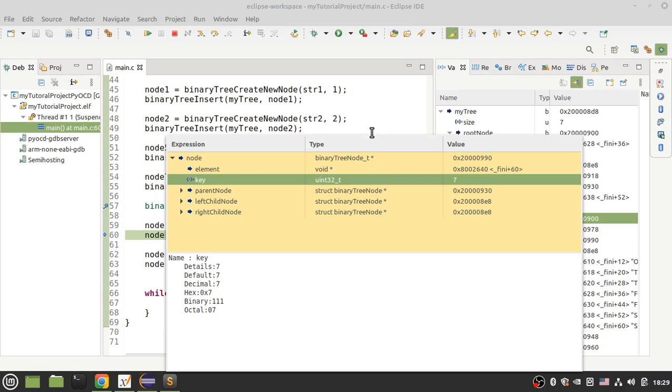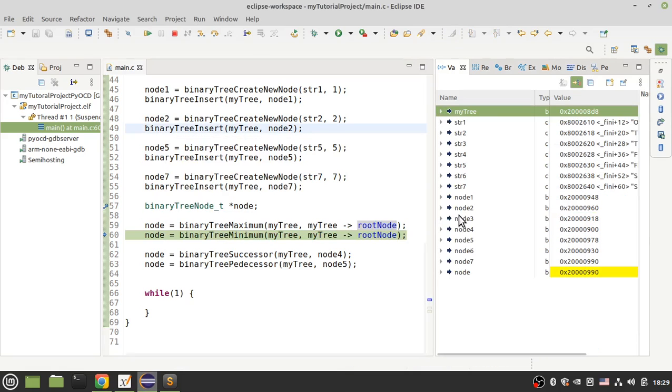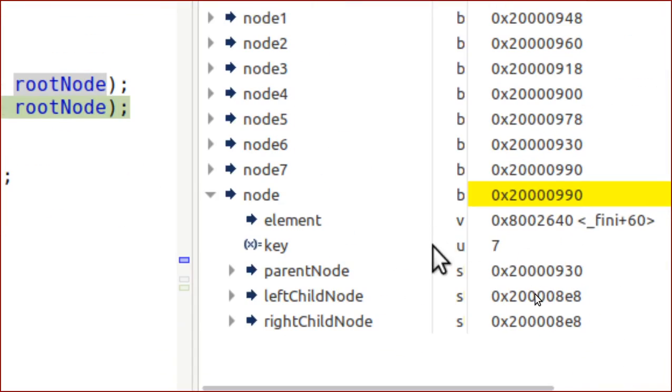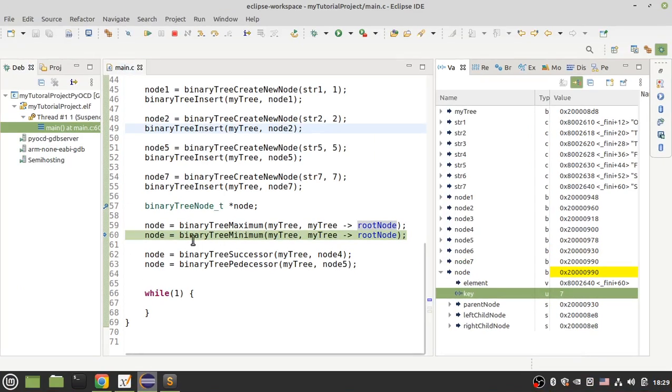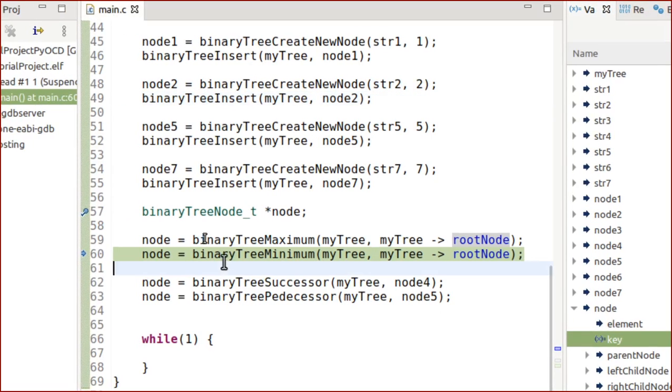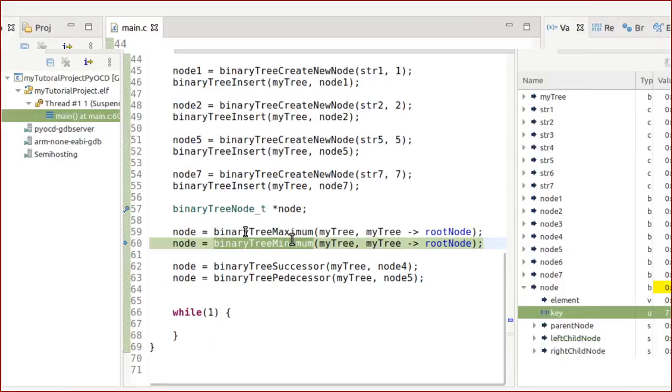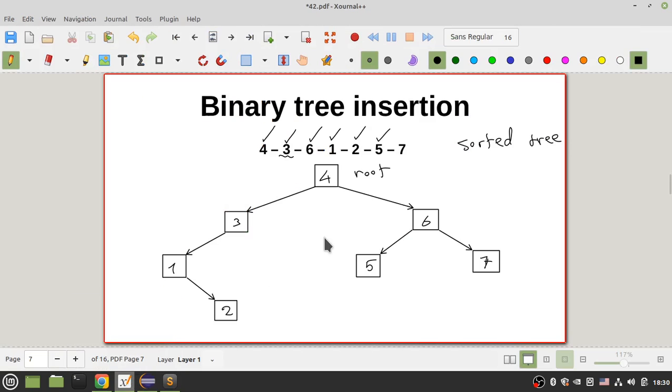Okay, here. The maximum is 7. After that, I want to find minimum from root node. Minimum from root node is 1. But for example, minimum from 6 is 5. But I want minimum from root is 1.